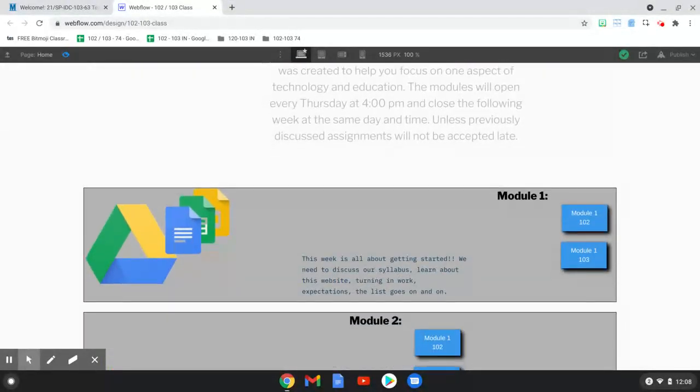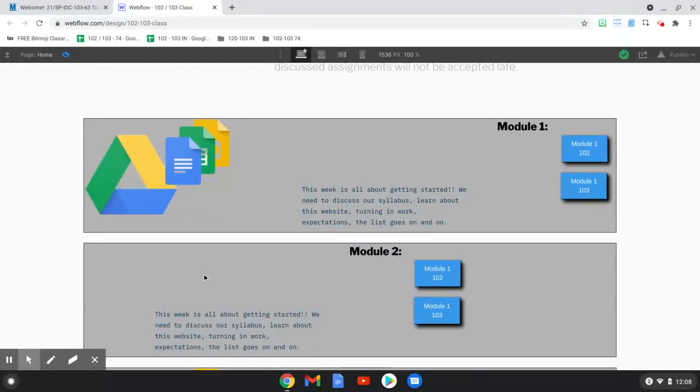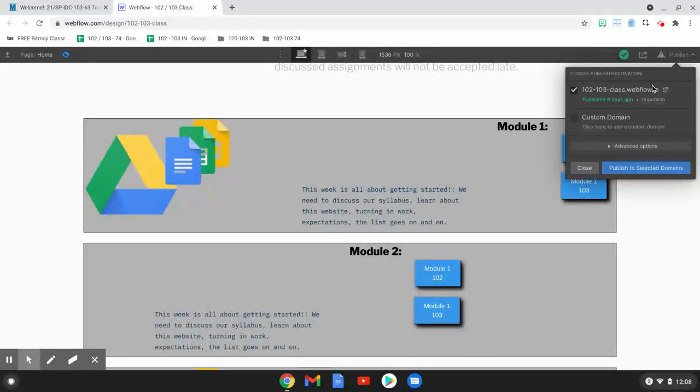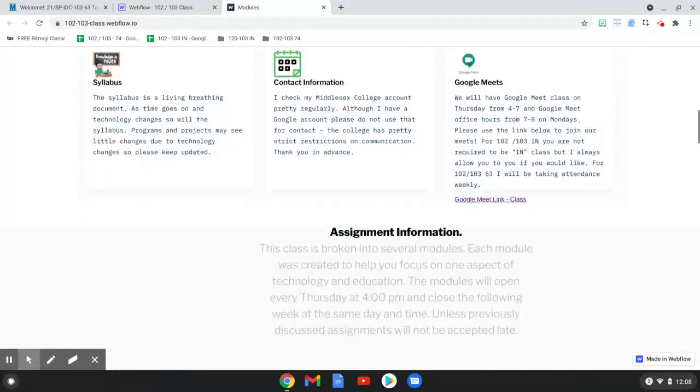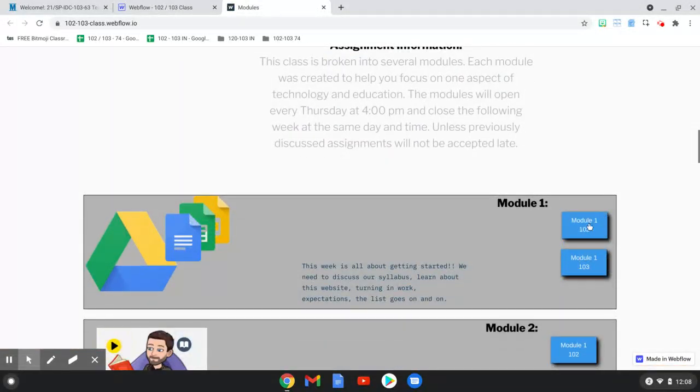All right, you see I have our modules here, right? These are the first two. Now, hold on, I will show you real quick the visual. All right, so here we are. Module one. This is where we're getting started. It's all about getting started.